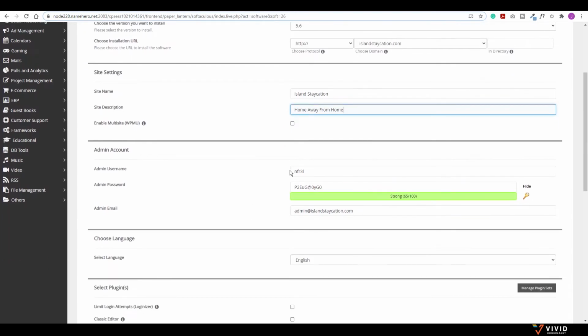And as you come down, you have your admin username and password. Namehero actually recommends a very strong password. You don't want anyone else to be seeing this, but in my case, this is going to be a test site. I'm going to change this later, but I'm going to copy this and just duplicate it so that it changes to an even stronger password.